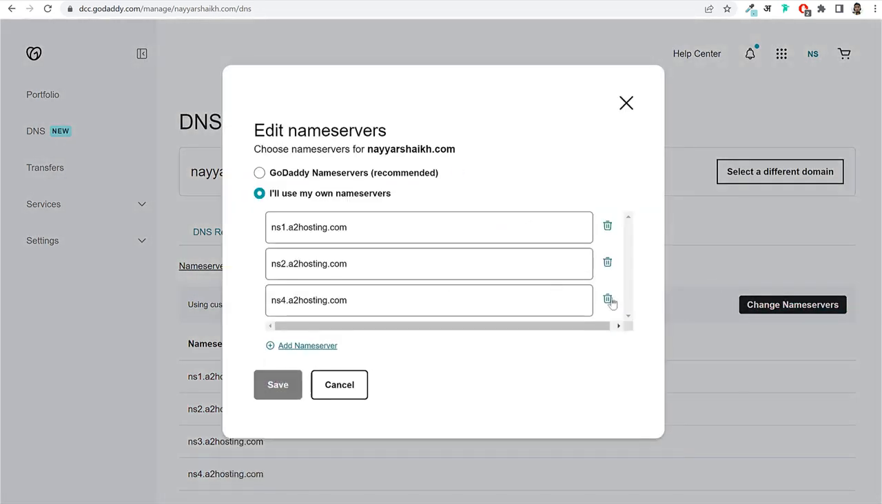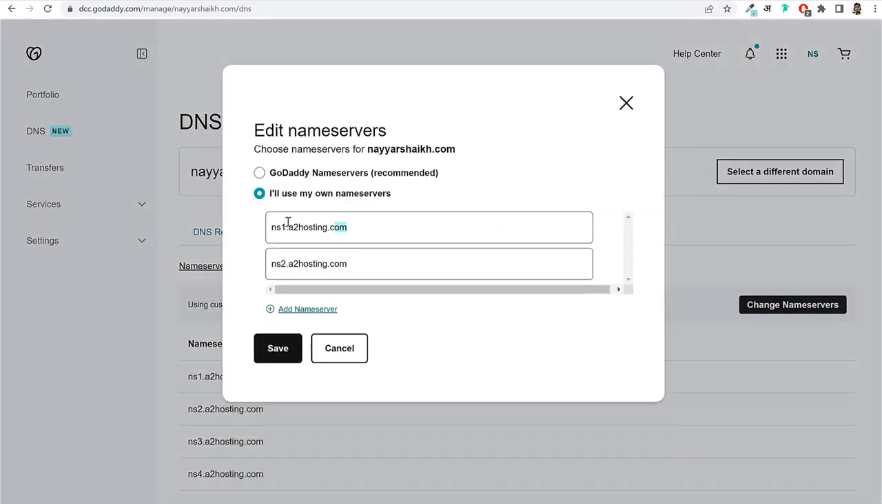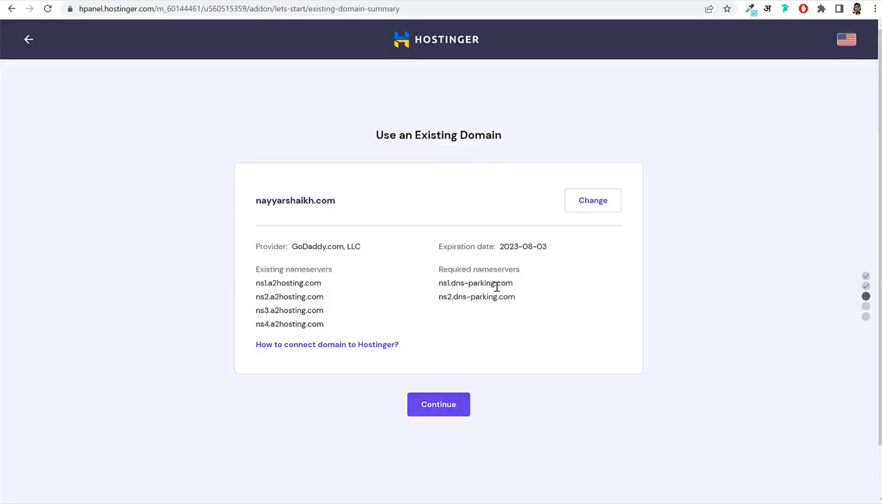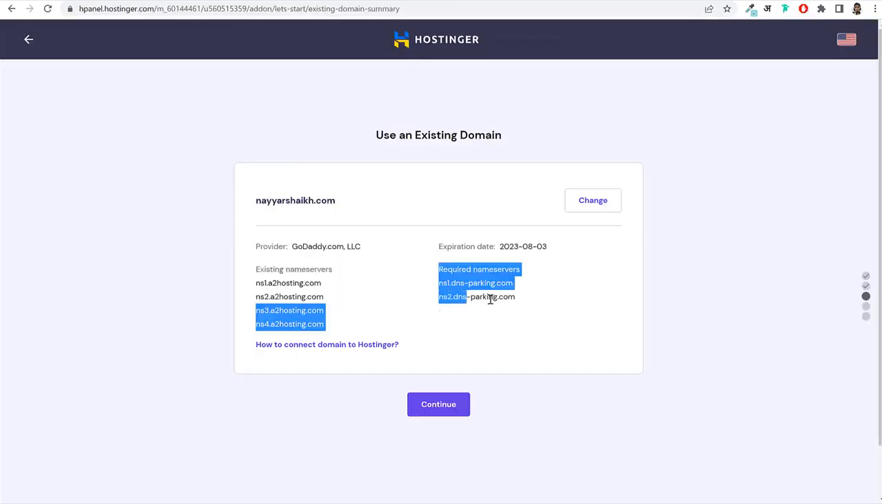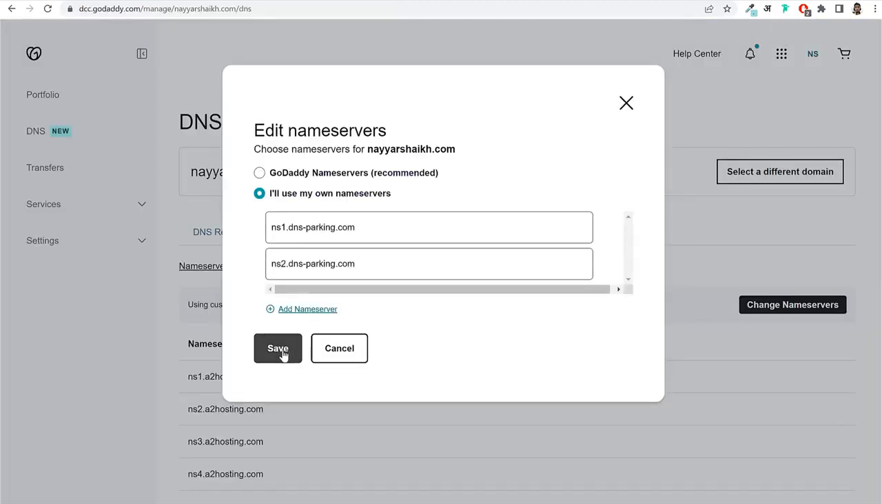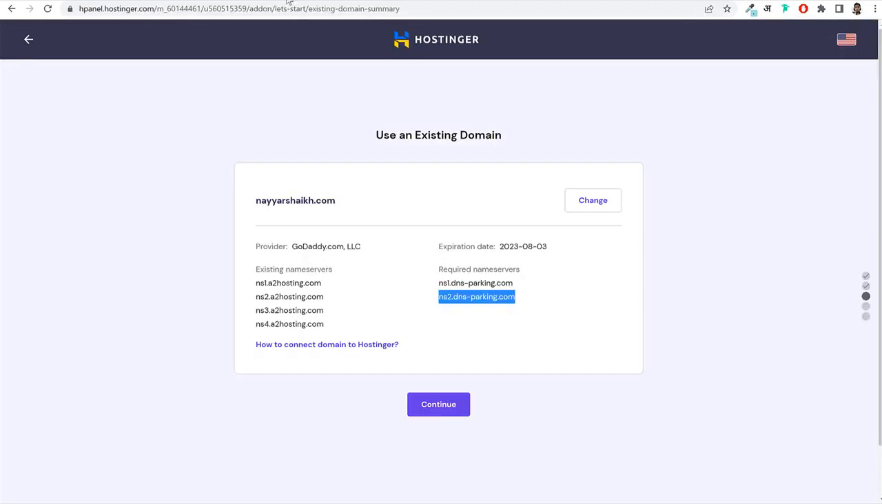Now I have 4, but you will only see 2 options like these. So you need to click on this and delete these name servers. Now come back to your website, copy this name server number 1, paste it under line 1, then copy name server number 2, this one, and paste it under line 2 and click on save. Once you click on save, it can take up to 24 to 48 hours to link your domain name with Hostinger. By that time you can just complete the process, click on continue.